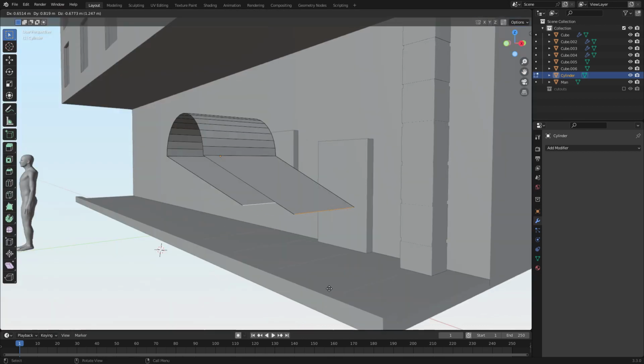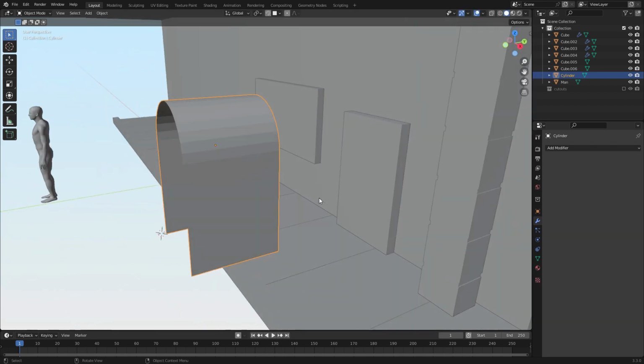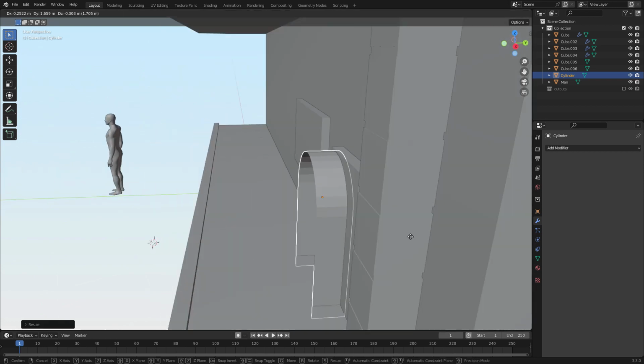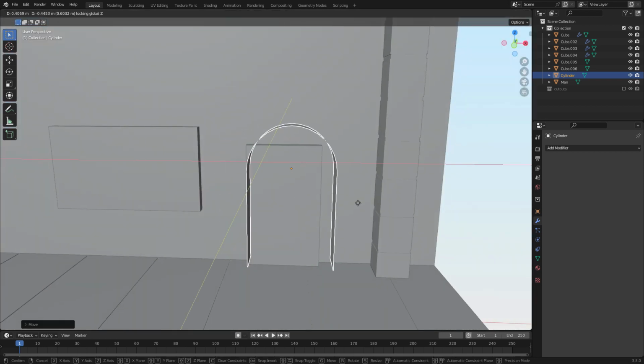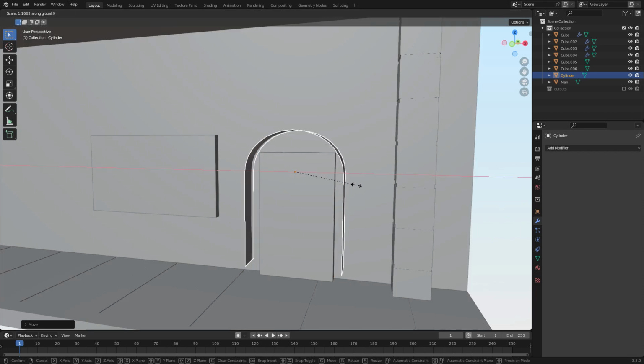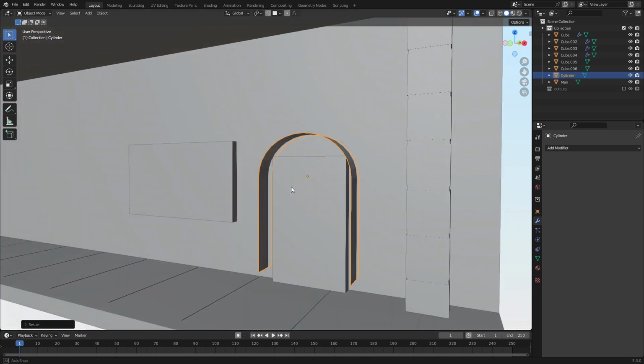So if you just hit E, then it's going to be kind of going around like that, but if you hit Z, then it will just go on the Z axis. So now we have this kind of door, and you can scale it out on the X to adjust that.